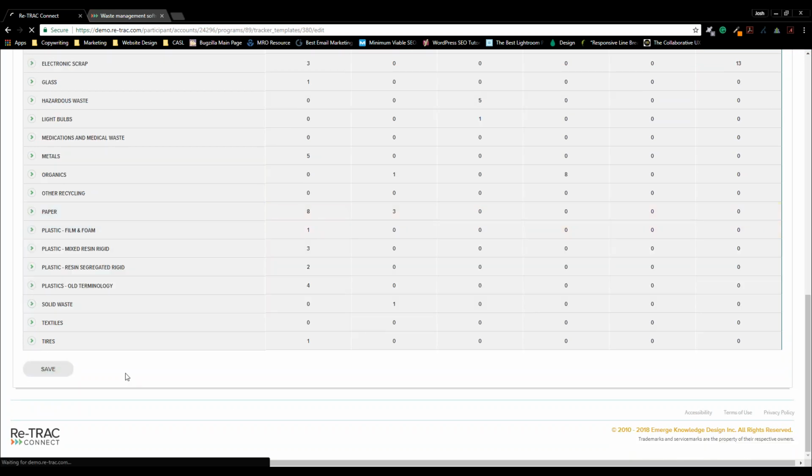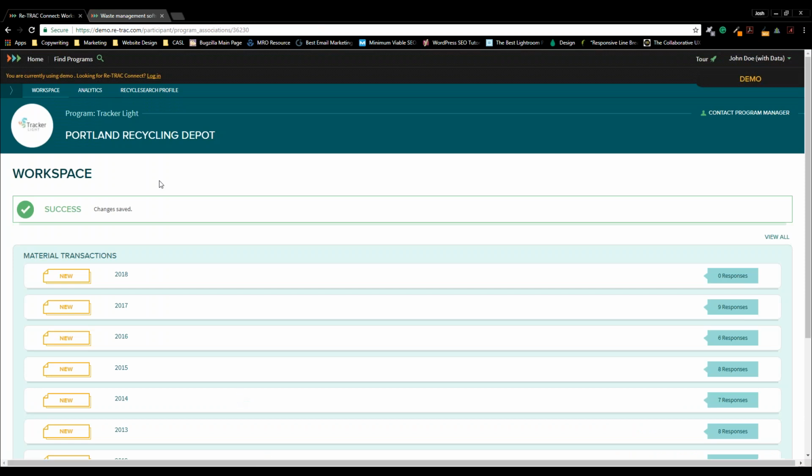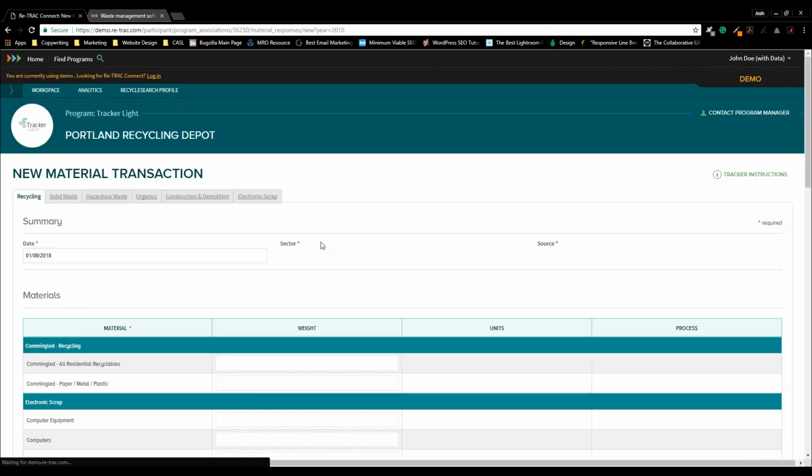Let's save this, and this will now sort of personalize our tracking forms. So let's begin tracking. Much like we did in the other example of Metro, we'll click on the new icon to open up our first form.